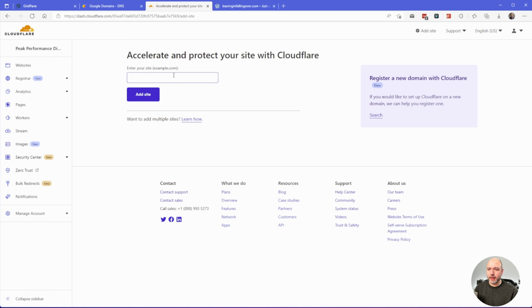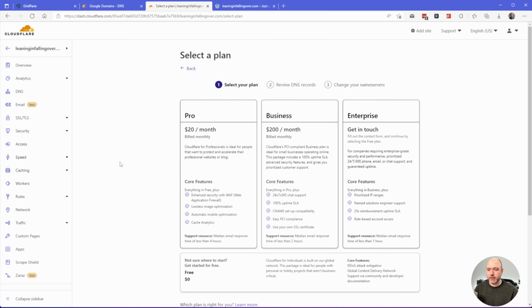I'm going to say add site, putting in leaningandfallingover.com, and it's going to take me to a sales page. Believe it or not, this free plan is very, very good. It's got most of the features that people need, and I highly recommend it for almost anybody.